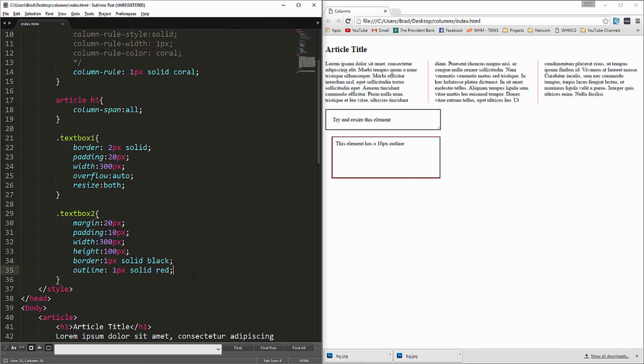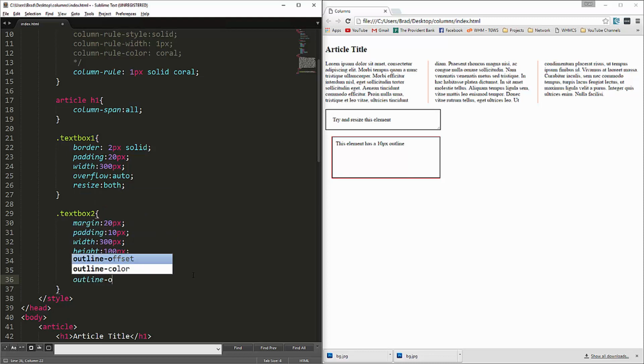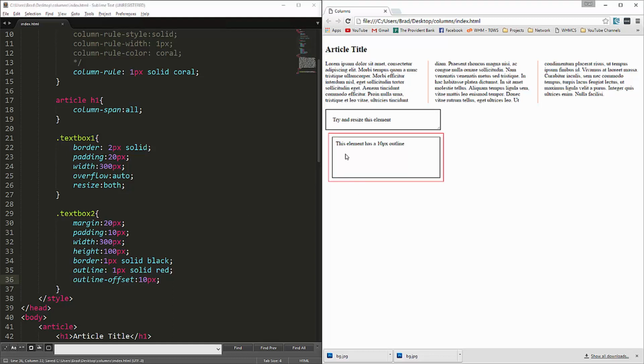Now we can set the offset. We can say outline-offset and set that to whatever we want. Let's say 10 pixels. And now you can see this element has a 10 pixel outline. Okay, so the offset is the space between each border. So again, something very simple that was added with CSS3.